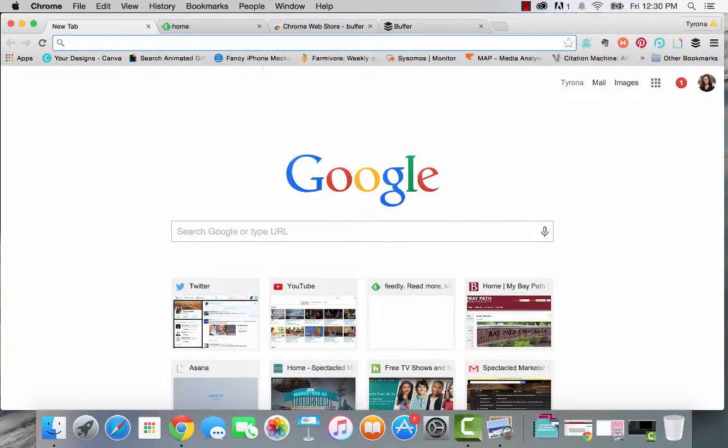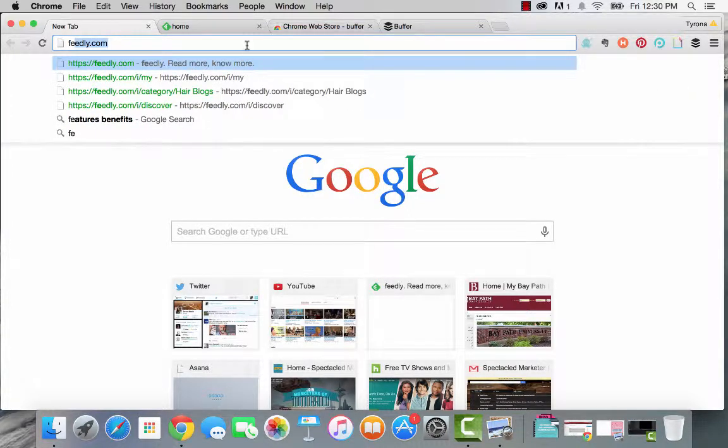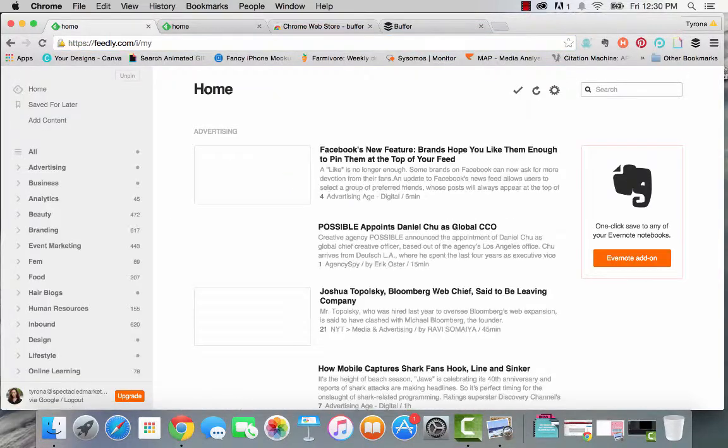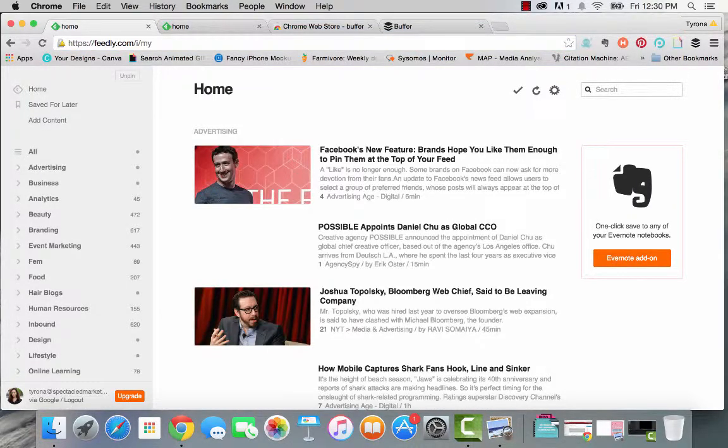So I just go to feedly.com, and essentially you can sign in with your Google account. So that's the easiest way. And there are other ways, I think, too. Like you can sign in with other social media accounts, but I have this one connected to my Google account. So I'm automatically logged in here.